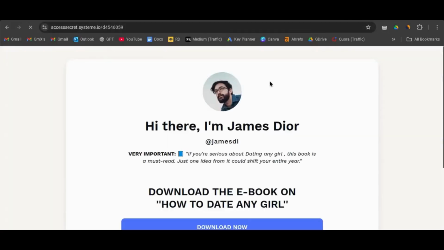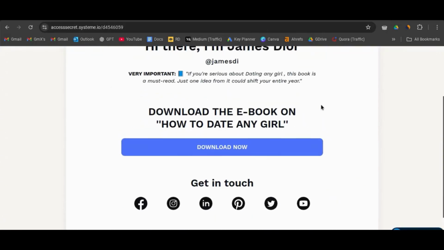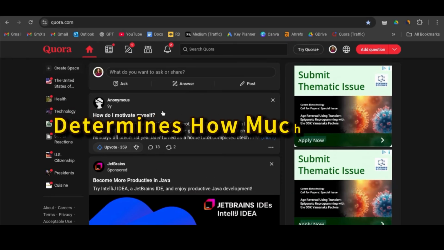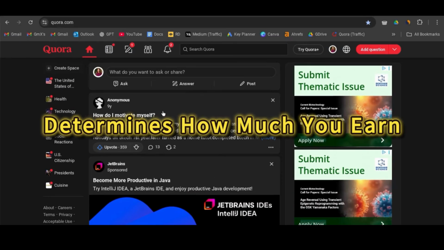Before promoting, test everything. Click through your landing page and make sure it takes you to the content locker correctly. When a user completes one offer, they unlock the ebook, and you get paid. The final step, and the part that determines how much you earn, is traffic.